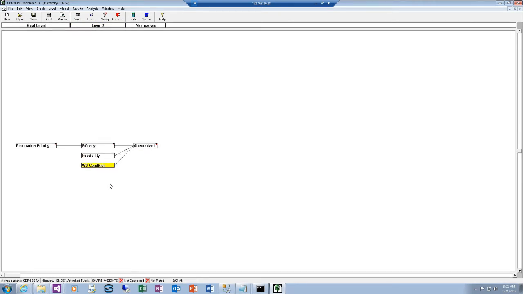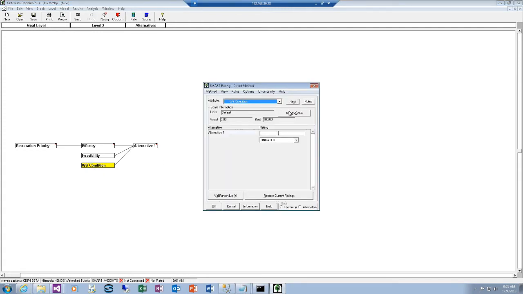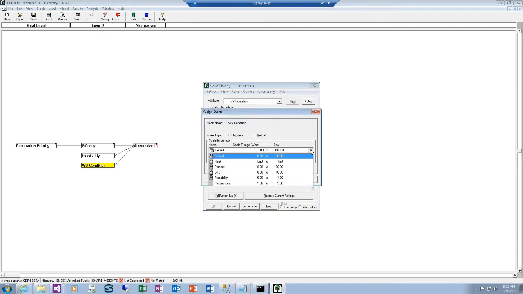WS Condition and the remaining criteria in this level are known as lowest criteria, in that this criteria is mapped to an actual database field. Double-click on WS Condition and click Assign Scales. In this case, we need to make a scale range for NetWeaver values. All inputs from the NetWeaver model are in a range of -1 to 1.